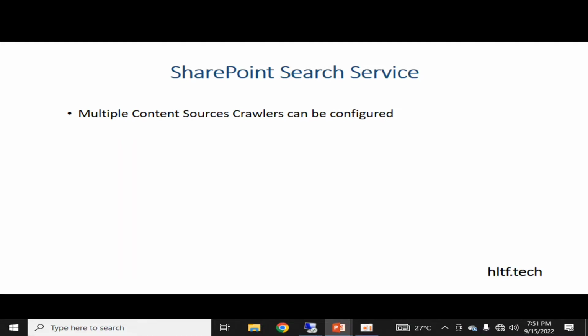Right now we assume that we have successfully created the search service, and now we are going to interact with the SharePoint search service from the administration point of view, and we have to manage all the daily routines. For that purpose, multiple content source crawlers can be configured. In your search service you can create multiple content search crawlers.